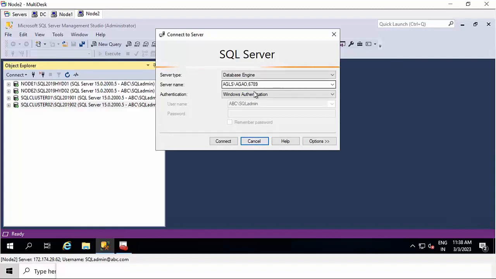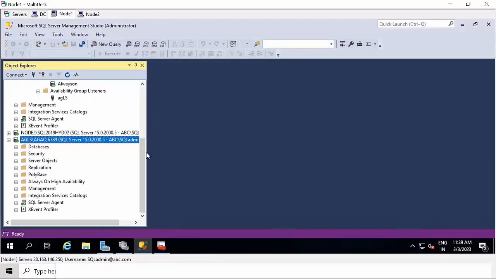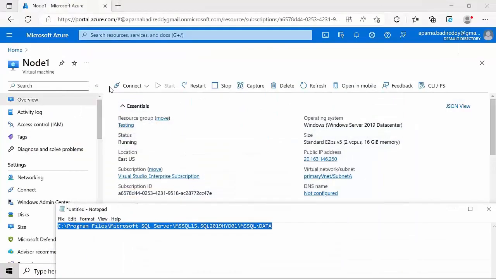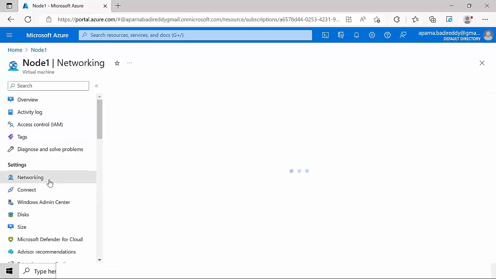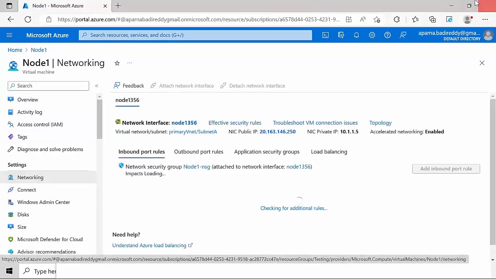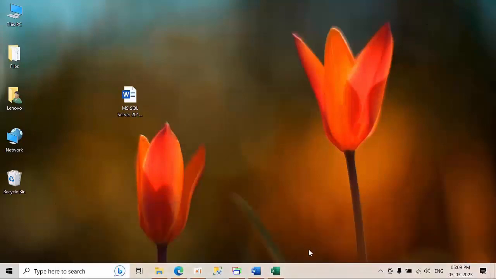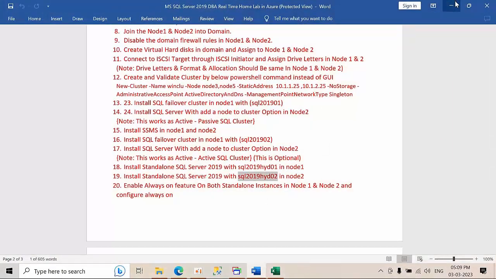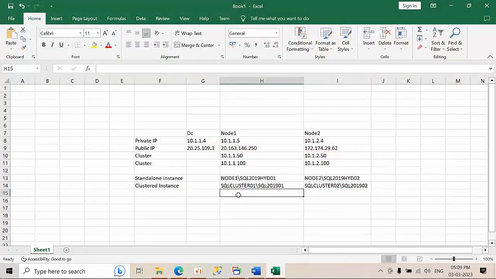Oh, why am I not able to connect? Same reason. Why? Because I need to add those IPs in the firewall. Okay, so I need to click on this one. Let's do that and close this window. Also open the Excel sheet here.